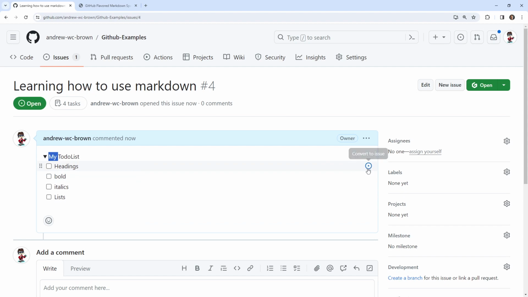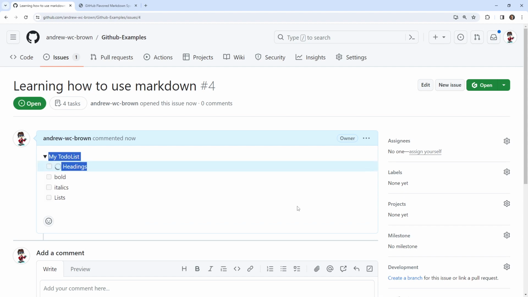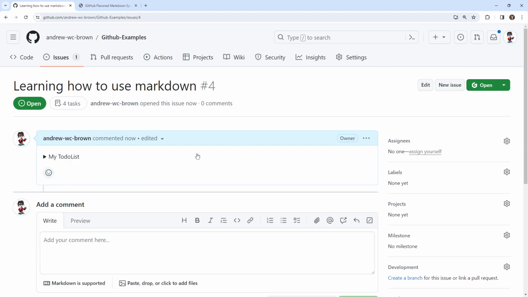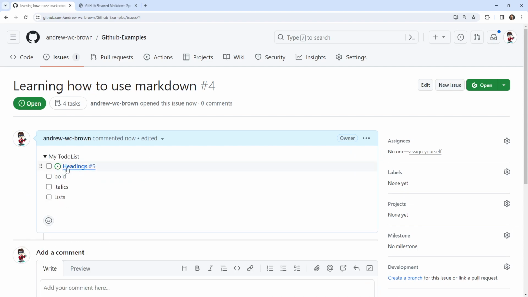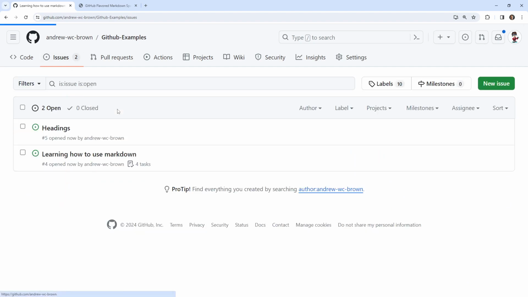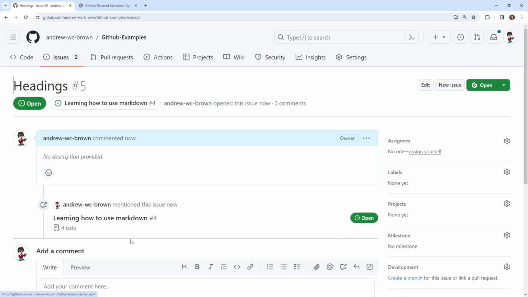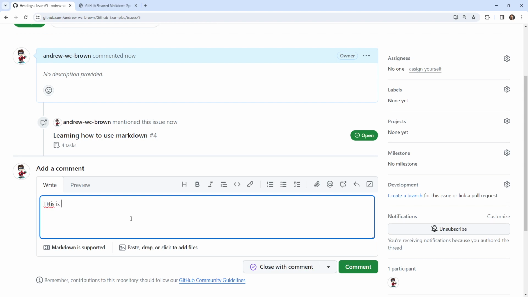So let's say we want to do headings. This used to be on the left-hand side. Now they have it on the right, whatever. We'll click that and it should make a new issue. Okay, so we do that and now it's being tracked, I guess. So if we go over here, let's see what happens if we close it. Say, this is, well, maybe we can reference that one. This references this one here. Notice that we have a link there.